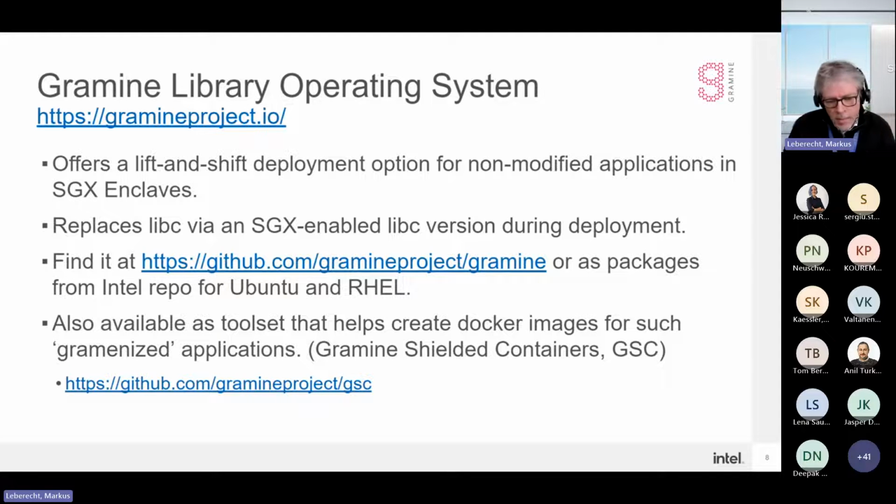Among the tools that come with Gramine is a particular tool called Gramine Shielded Containers, which is basically just a Python script that uses the tools coming with Gramine to convert an existing application into a Docker container, or an existing Docker container into a Docker container that can run inside an SGX environment.